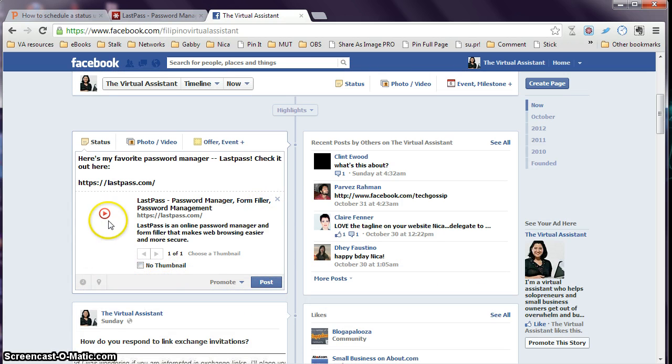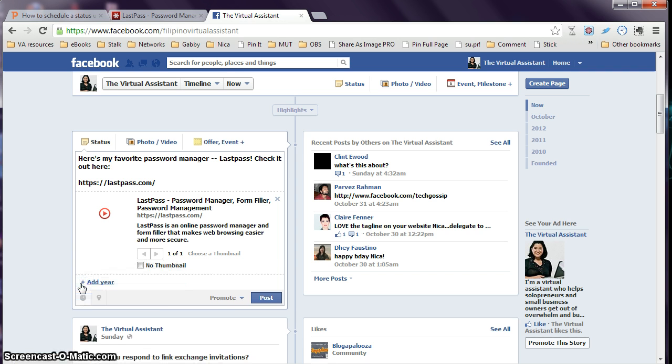And then instead of clicking post, I'm gonna click here on this clock which says schedule or backdate your post, but I really don't see a reason why you need to backdate unless it's a milestone. And if it's a milestone, you click here on offer event plus.